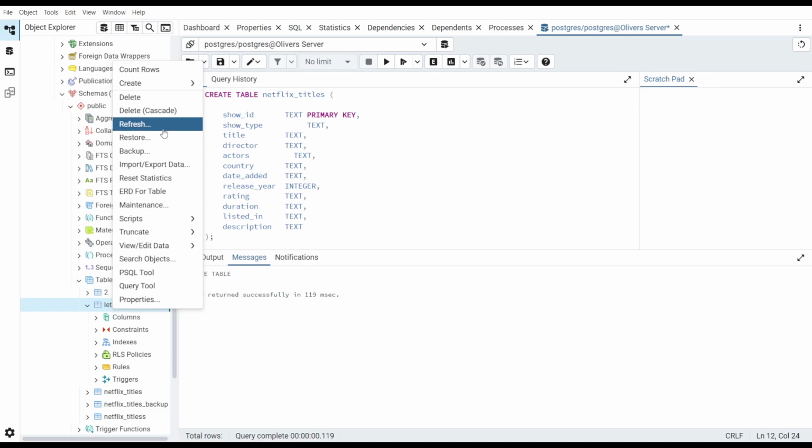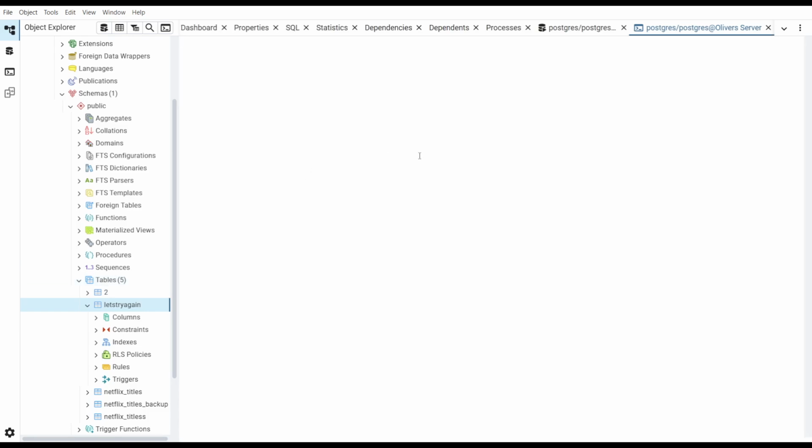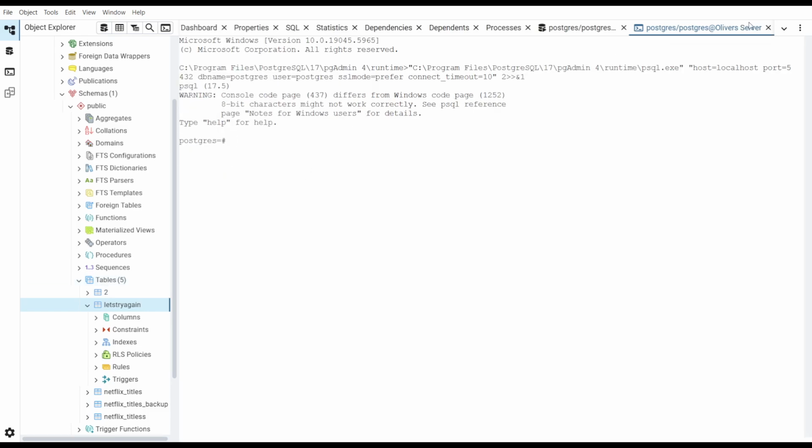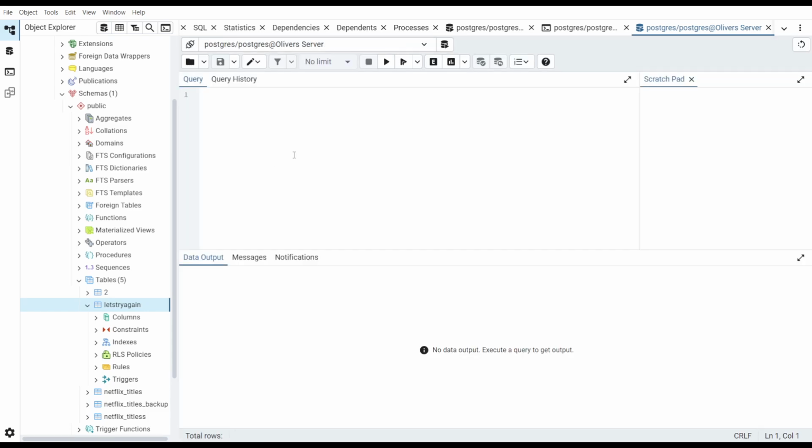I can just do it from here. Right click, PSQL tool. No, I don't want to use that one. I'm going to use the query tool. There we go. All right, so let's run a query to show some data.